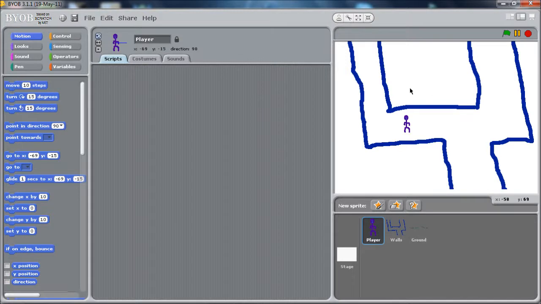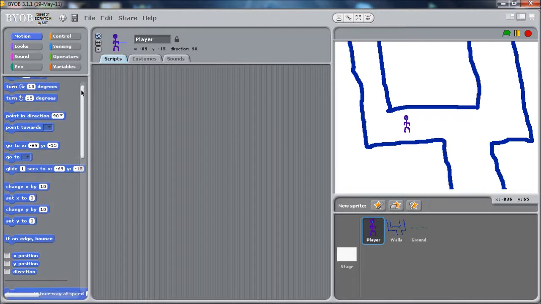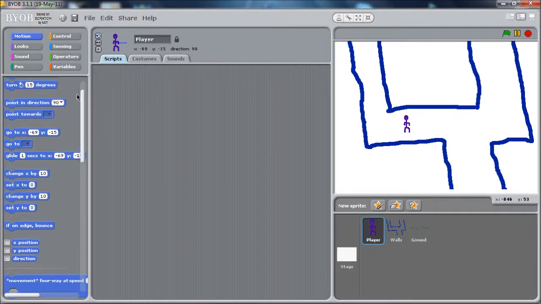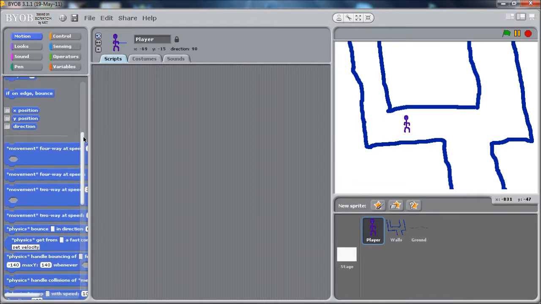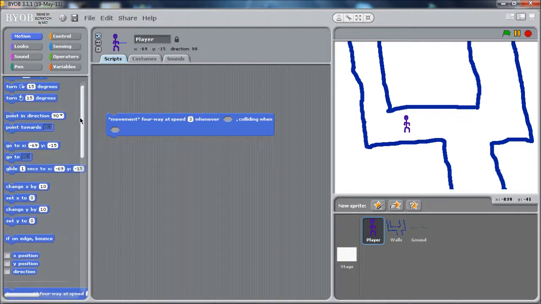This video covers movement, both two-dimensional and four-dimensional movement. So basically platformer games and kind of standard exploratory adventure games. So these are the blocks. There are four movement blocks over here. Really two flavors of four-way, two flavors of two-way, and we'll talk about those in a second. So I'll grab the four-way block right now and we'll do that first.